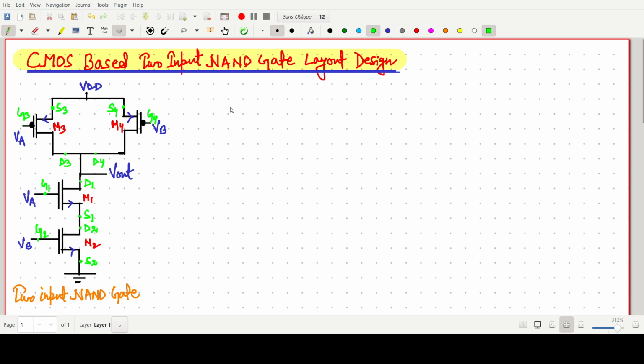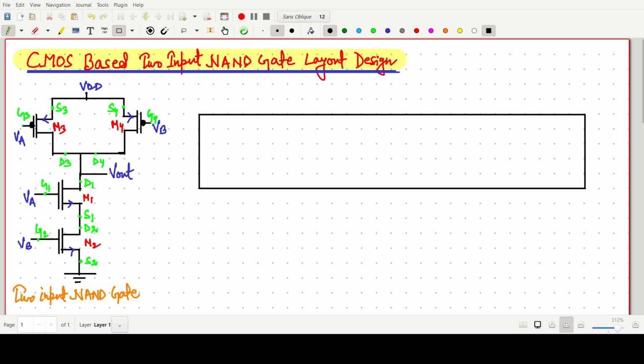First of all, we will make the PMOS. For the PMOS, we have to make an N well. Inside that we take an active area, or we can say the P plus diffusion, which is of yellow color. In the stick diagram we use yellow color, so I am also using yellow color. Then there are two gate terminals, so there will be a poly line, a polysilicon line.